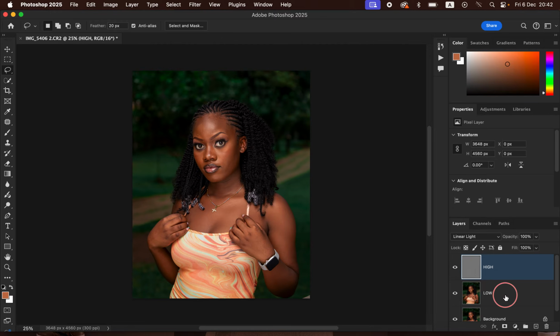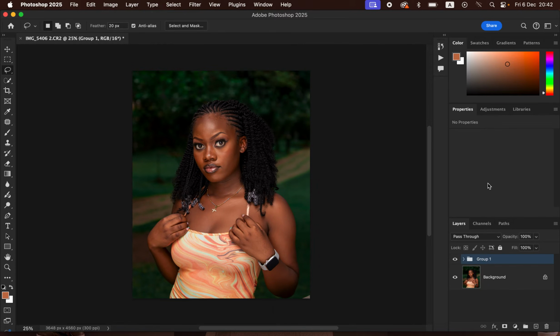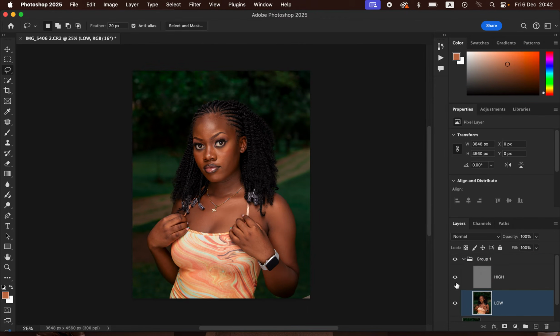So after doing that, put these two in a group by pressing Ctrl G, or you can use Command G on the keyboard to group these layers and open up the group. So just come and select the low frequency layer and turn off the high frequency layer. The reason for doing this is because we only want to perfect or blend the transitions within the skin color or skin tones.